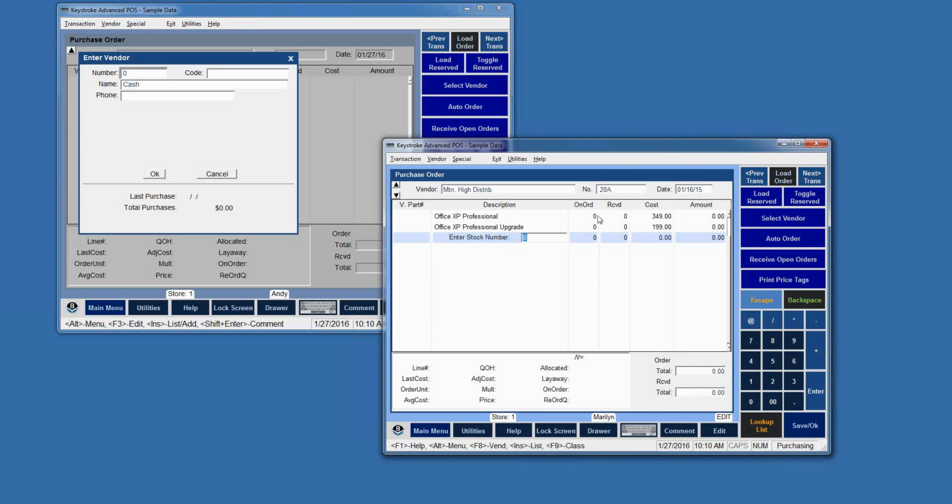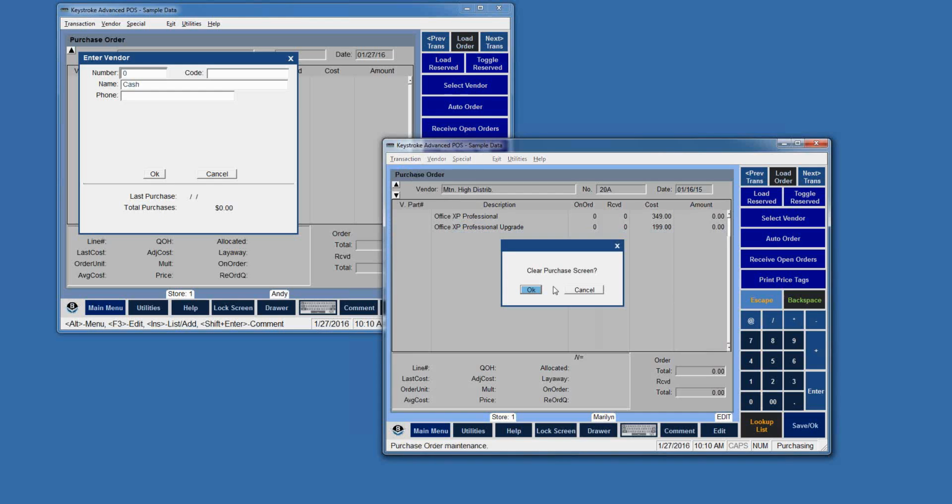So if they just continue with F10, it's going to reload. Notice how all of a sudden nothing's on order, there's nothing to be received. There's an A here. That should give an indication to that person between the message and what's on the screen, hey, something's changed. Let's figure out what that is.